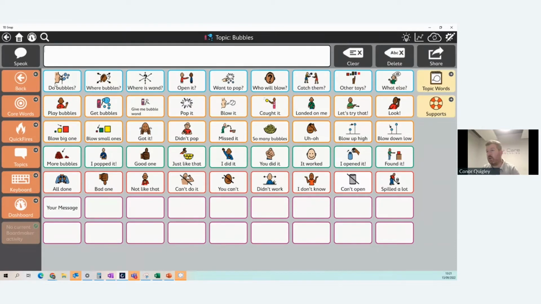So these are color coded. You've got your questions in blue here at the top. Want to catch them? Want to pop them? You've got general phrases in orange. I want to play with bubbles. Get the bubbles. It didn't pop. You've got your positives in green. That was a good one. Let's do more bubbles. And you've got your negatives in red. It didn't work. I don't know where they are. And then these purple ones are for custom messages.